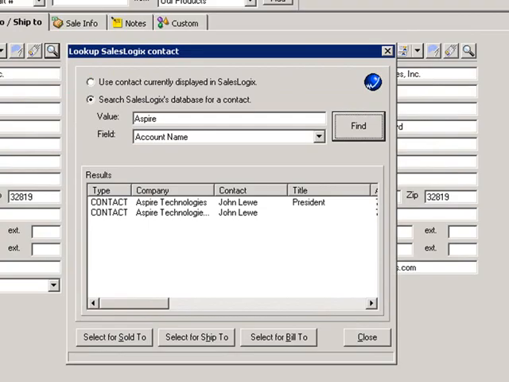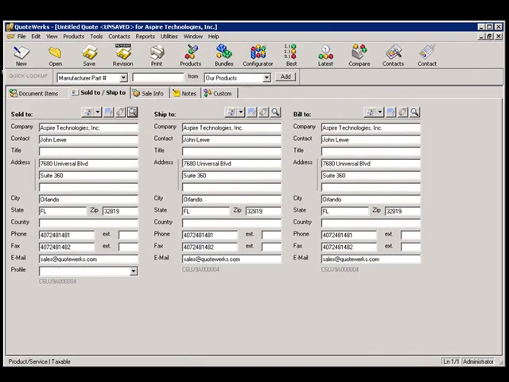Once you've found the desired contact, simply choose the Select for Sold To, Select for Shipped To, or Select for Bill To buttons to populate the corresponding fields in QuoteWerks. In addition to retrieving customer information, QuoteWerks can also retrieve additional information stored in SalesLogix. Our Data Link feature enables you to customize which additional information you'd like to have automatically copied into the quote.